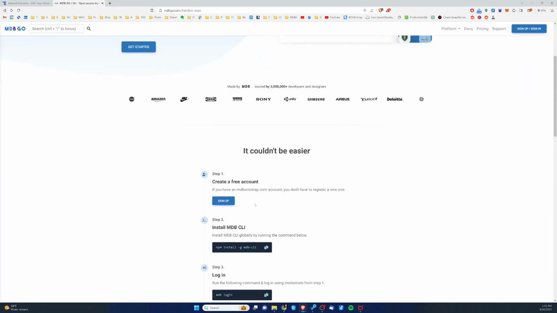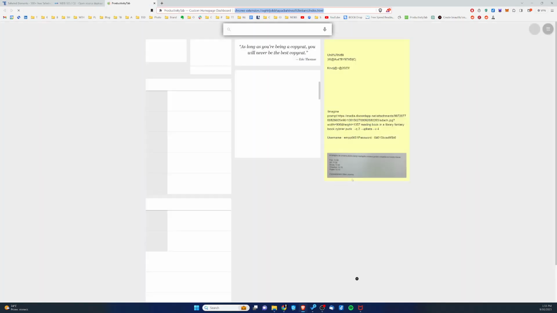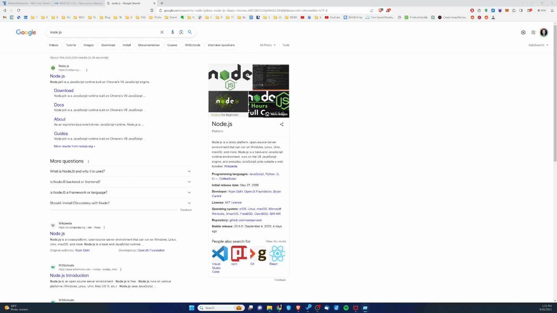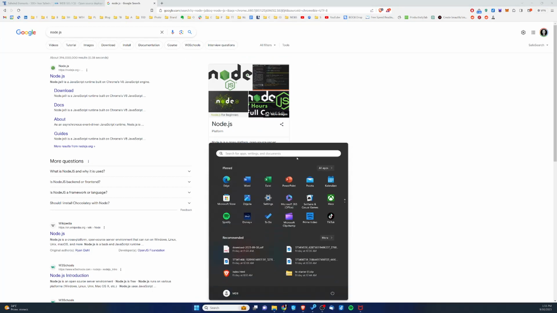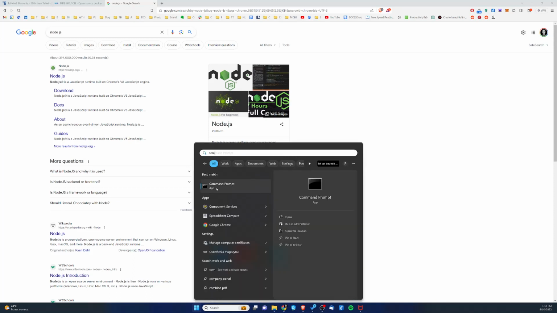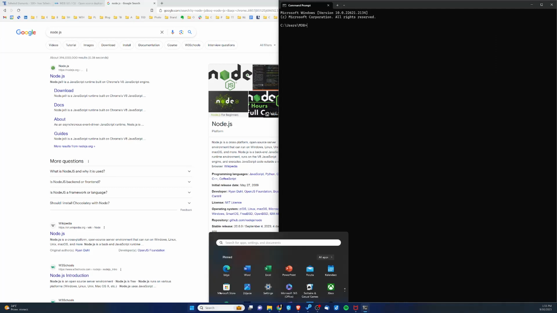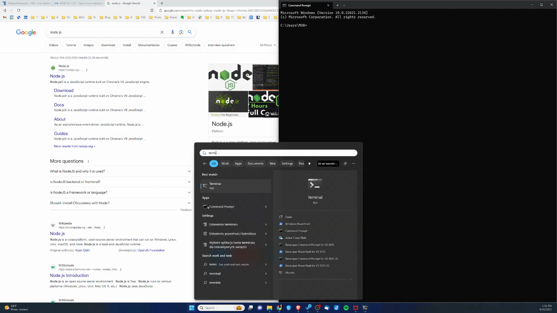Once you have an account, we have to make sure that you have Node.js installed. In order to check whether you have Node.js installed, simply click on Start and open command line if you are using Windows like myself. Or if you are using other operating systems, you search for something like terminal, which you're going to find on both Unix and Mac OS.